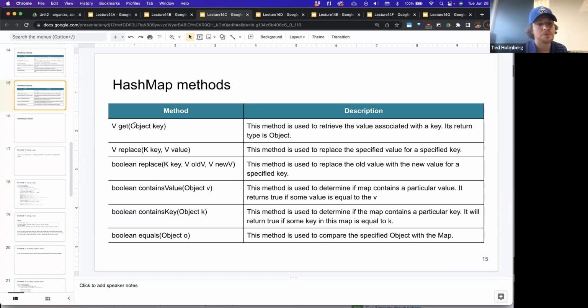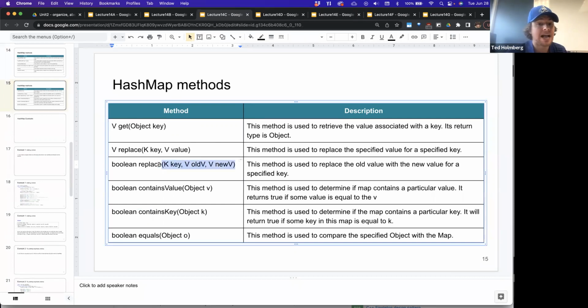The get method, we can go ahead and pass in a key, and it will give back the value that corresponds with that key. We have a replace where we can pass in a key value pair, and it will replace the value at that specified key. We also have a replace where we can pass in the key, the old value, and the new value, and it will replace the old value with the new value.